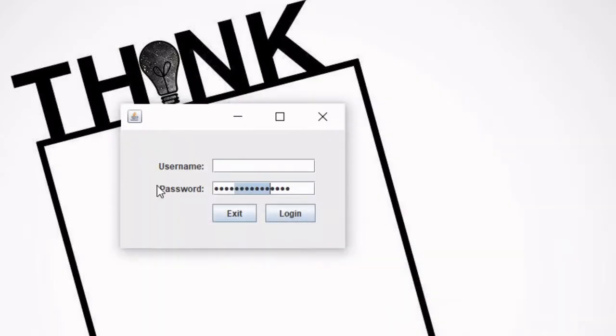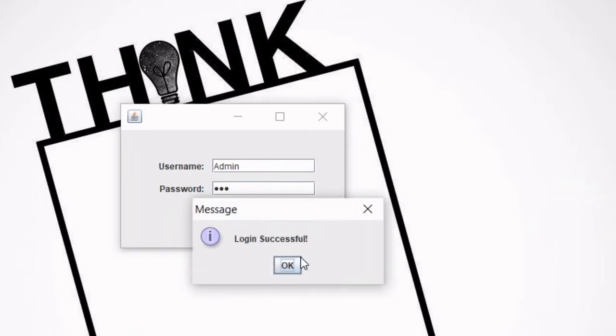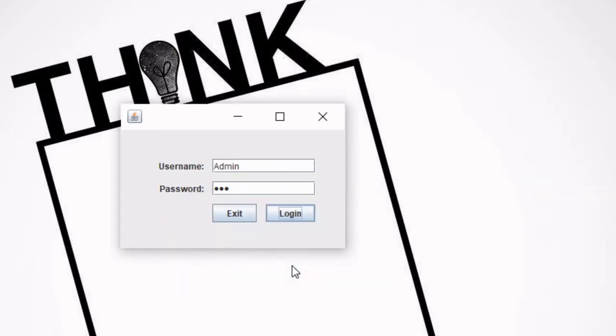Now, this is a sample run. Let's say we type the username admin and the password, which is the correct one, and click login. It says login successful. You click OK, and it will take you to a registration page, a page that's going to be in part 2 of this video. Okay, so let's get started.